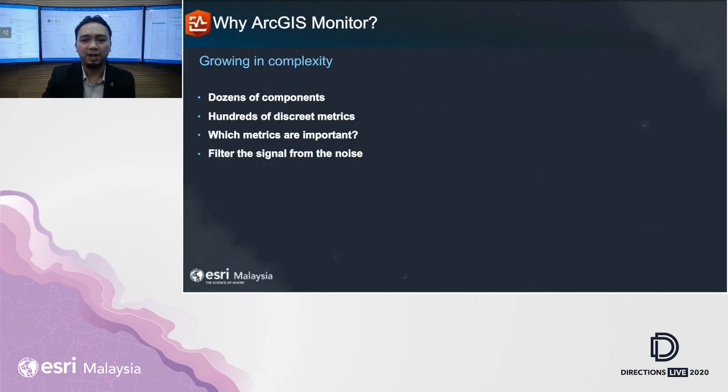The other reason why you will need ArcGIS Monitor is the growing complexity of the ArcGIS platform itself. In some deployment scenarios, this complexity is unavoidable. It refers to the requirements of the organization itself, such as having a multi-tier architecture in their network, in their application, and also in their security.